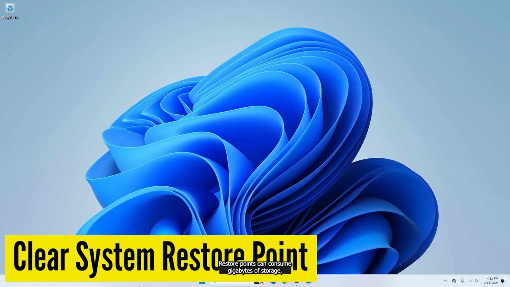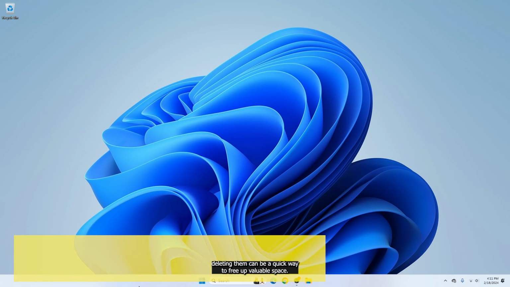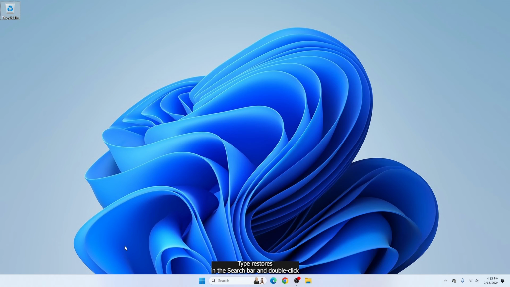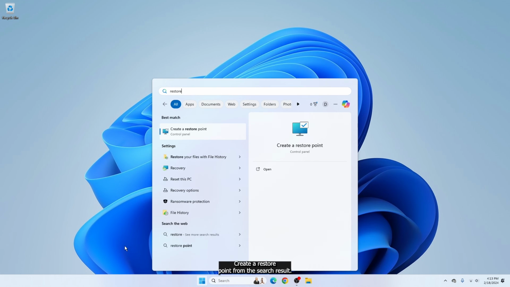System restore points can consume gigabytes of storage, especially if you haven't cleaned them up in a while. Deleting them can be a quick way to free up valuable space. Type Restore in the search bar and click Create a restore point from the search result.